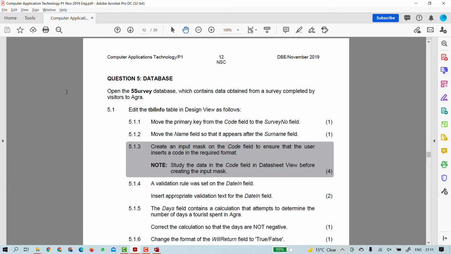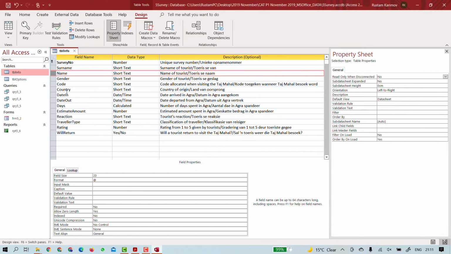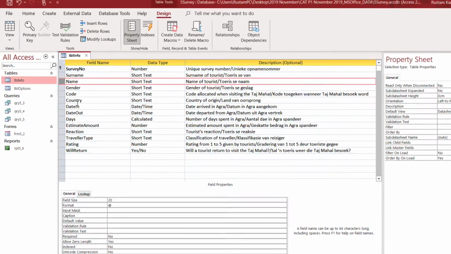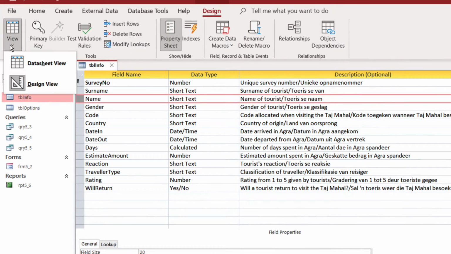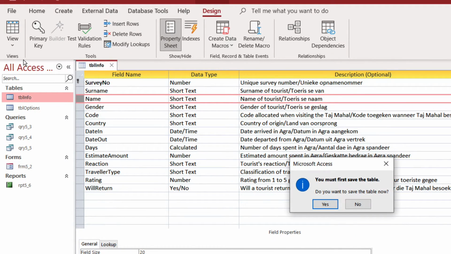Question 5.1.3. Create an input mask on the code field to ensure that the user inserts a code in the required format. Note: study the data in the code field in datasheet view before creating the input mask. First, let's change the view from design view to datasheet view to analyze the code structure. Click yes if you will be asked whether the table should be saved or not.